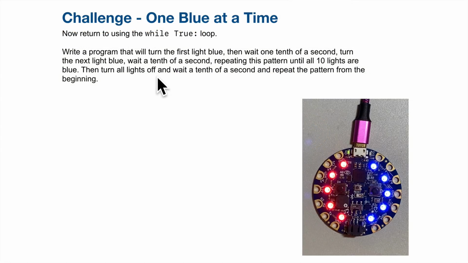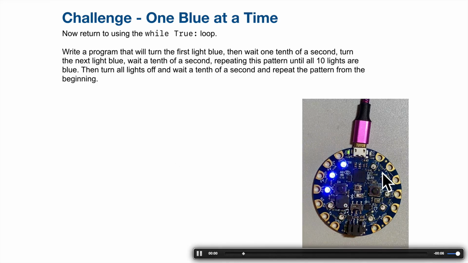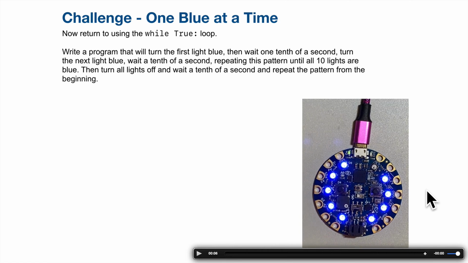So in this challenge, what I want you to do is write a program that will turn the first light blue, then wait 1/10 of a second, turn the next light blue, wait 1/10 of a second, and continue to do that until all 10 lights are blue. Then turn all the lights off, wait 1/10 of a second, and restart from the beginning again. So you continue to get a pattern that looks like this. All blue, all blue, all blue, all blue. Let's give it a shot, pause, and then unpause when you're ready to see the solution.